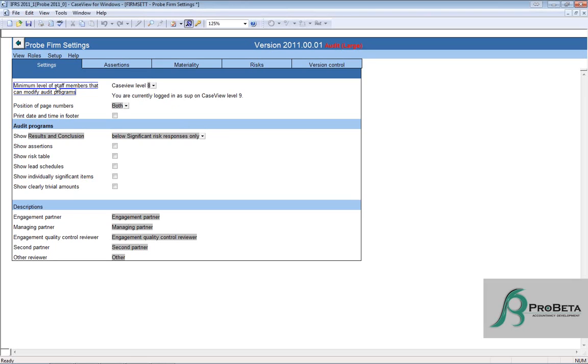So, for example, in your audit program for property, plant and equipment, if you right-click on a specific step and that step is grayed out, it means that the case view level in your Probe firm settings is higher than the case view level of the person logged into the file. That means that specific staff member won't be able to insert or delete lines.